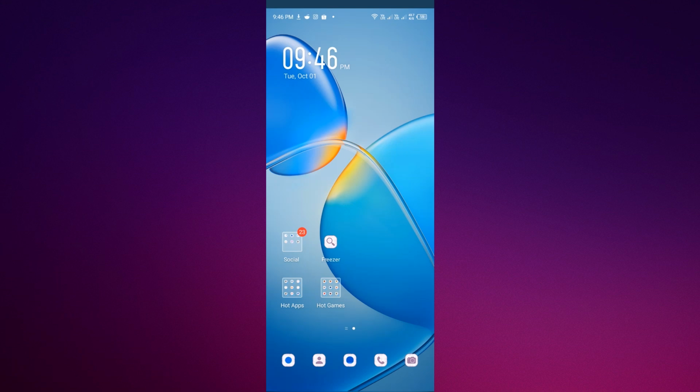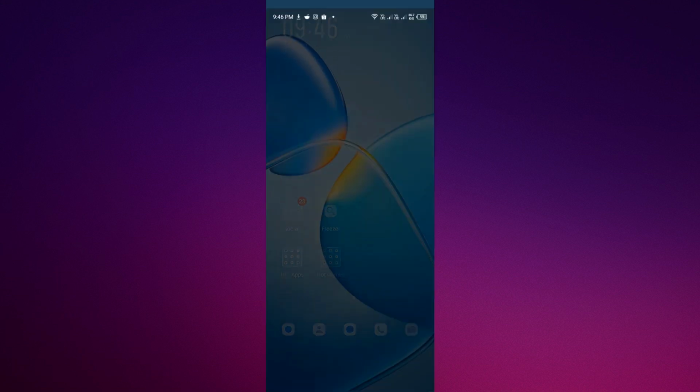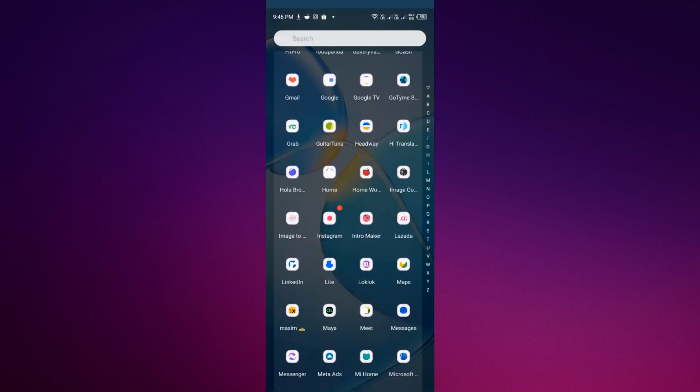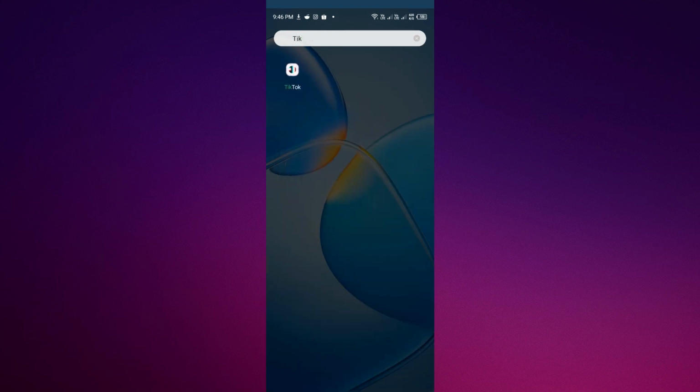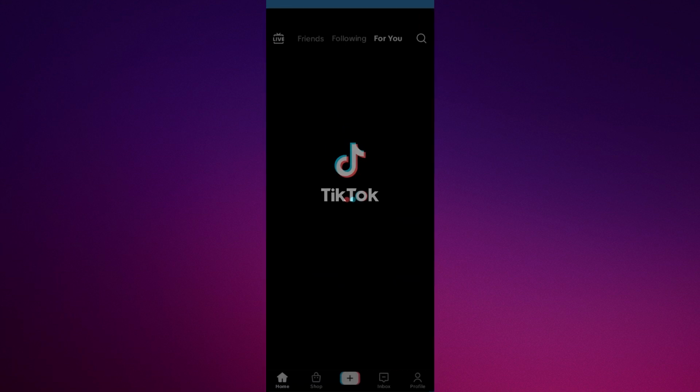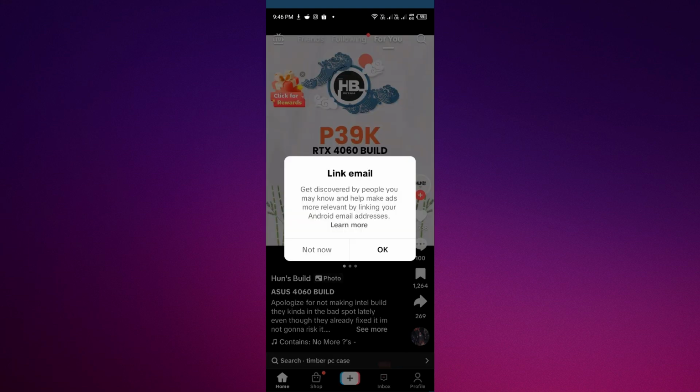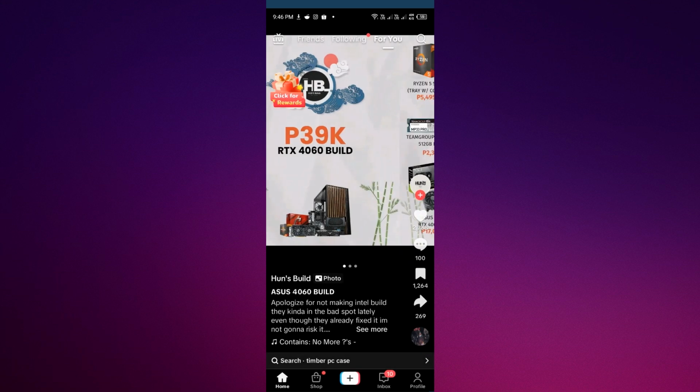So, just navigate to TikTok on your device. And as you can see on the screen, I navigate to TikTok and then click on it. Once you are on the screen, just click your profile and navigate to the settings of your TikTok.